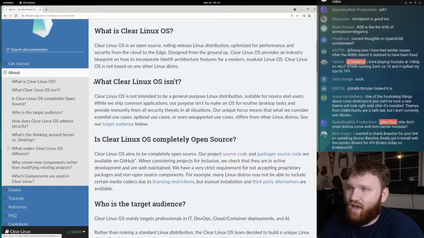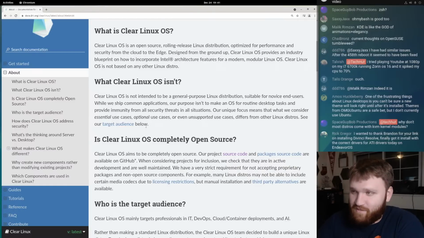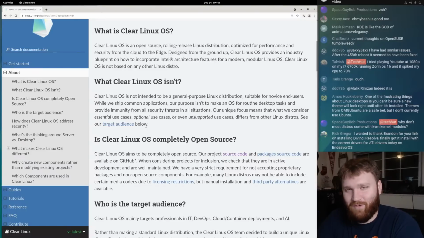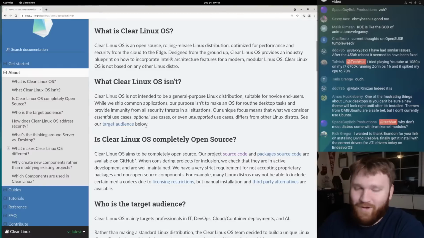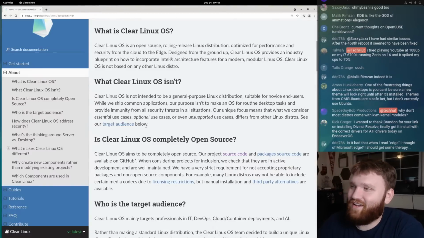Now, what Clear Linux OS isn't. Clear Linux OS is not intended to be a general purpose Linux distribution, which is exactly what I'm going to be using it for. So we're going to see how well this works out.